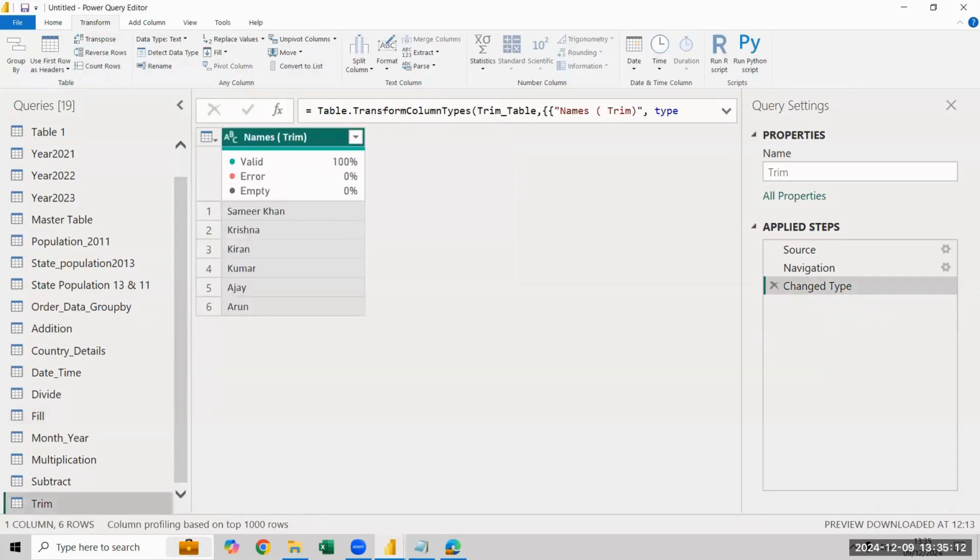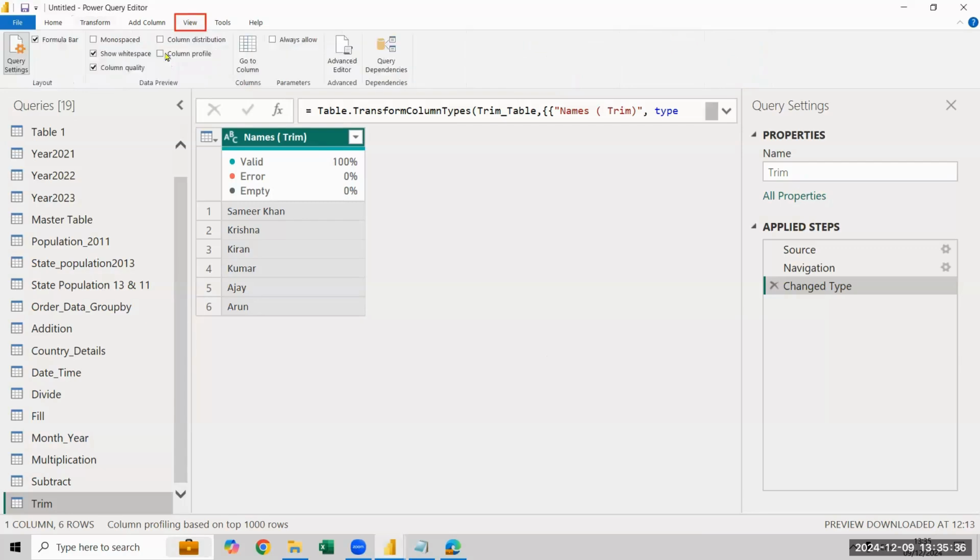Now, everyone just click on the trim option. Do you see any extra spaces here? Basically, trim is used for removing extra spaces. I'm not seeing any extra spaces here. To identify that, what are we gonna use? In this view, you will see show white space. If I remove this, can you see now? The difference is seen on my screen. That is called show white space.